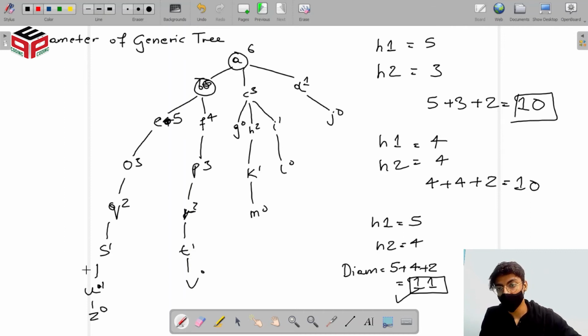The route taken, that is R-O-U-T-E, not the root that I was just referring to. The route taken would be going through here. This gives us the highest diameter, the maximum diameter of this generic tree.